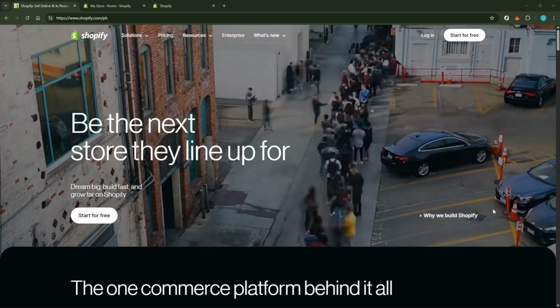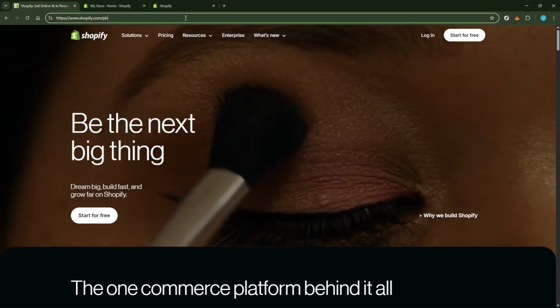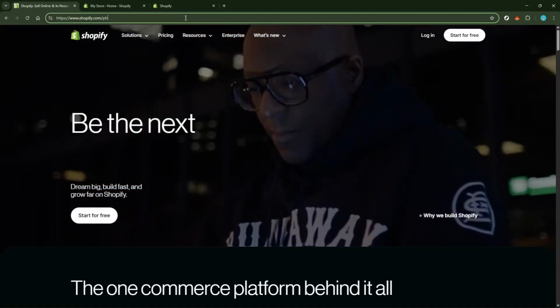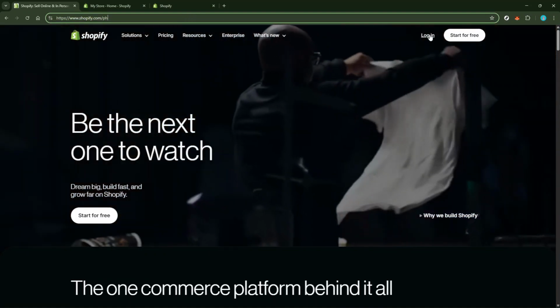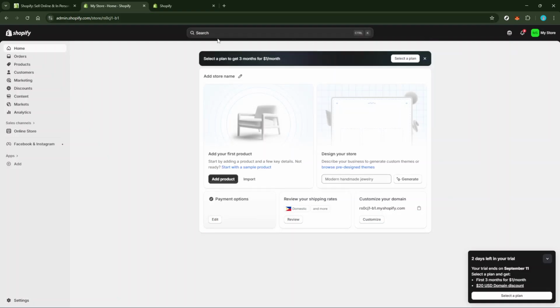The first step is to log into your Shopify admin panel. If you're not already familiar, this is where you manage your entire Shopify store, from products and orders to themes and settings. Once you're logged in, you'll be on the Shopify homepage, which shows you a broad but clear overview of your store's performance. Next, we need to navigate to the online store section.